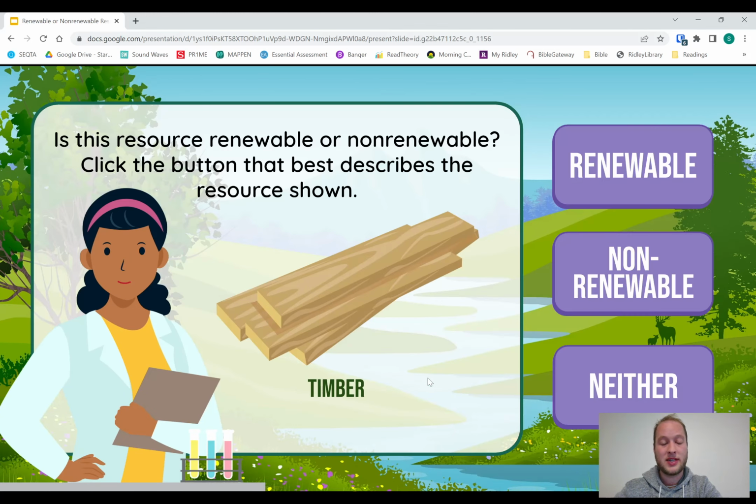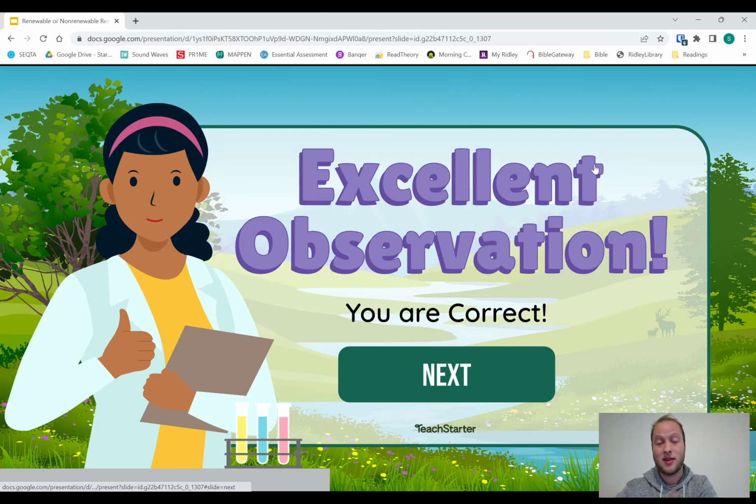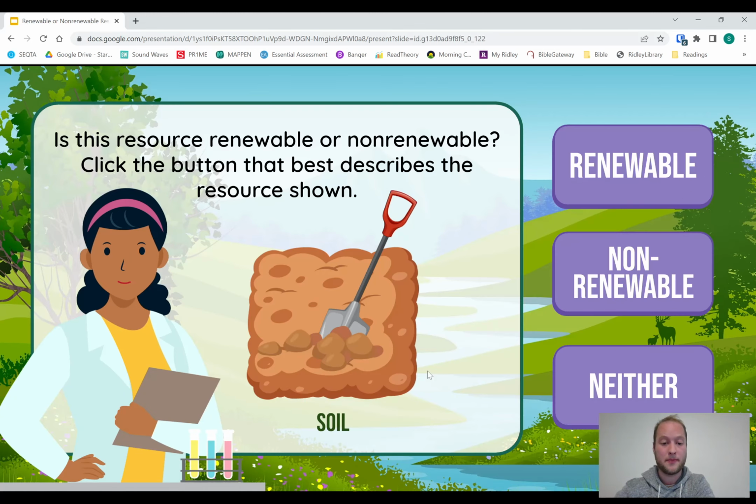We have timber. Is it renewable or non-renewable? Well, if I chop down a tree and made a nice table, I would be able to grow more trees, so they're renewable. But again, we need to make sure we're doing it in a sustainable way, not to over-forest an area. Deforestation is a big issue around the planet.